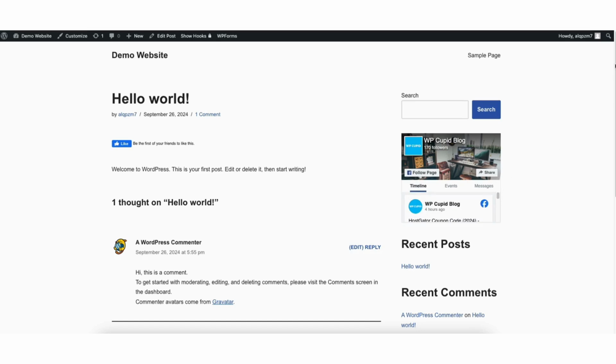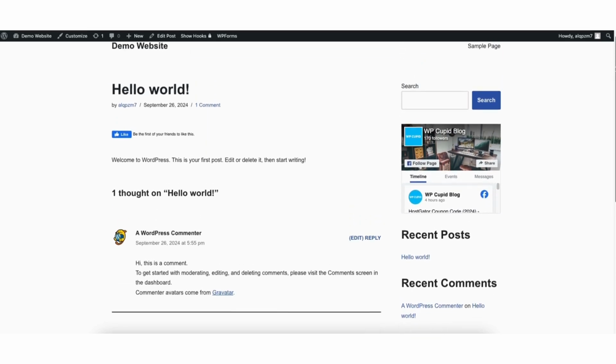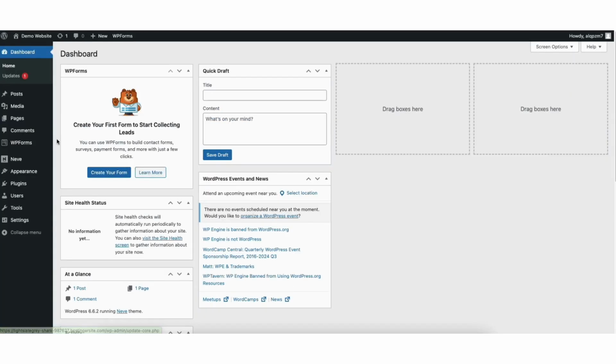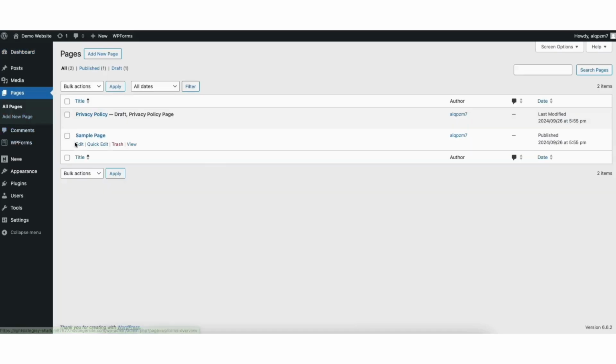If you want to add the Facebook page to a page or post in WordPress, all you have to do is go to the editor for the page or post. The steps are the same whether it's a post or page. From the WordPress dashboard, hover over Post or Pages. I'll click Pages. Click Edit underneath the page you want to add the Facebook page to.